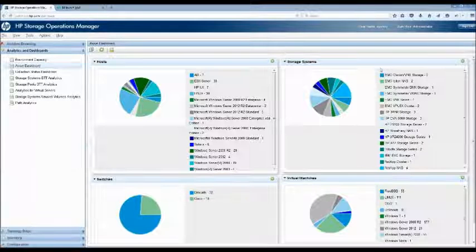Hello everyone, hope you can see my screen now. Kara, can you confirm if you can see my screen? Yes, we can see it, Vijay. Okay, thank you.